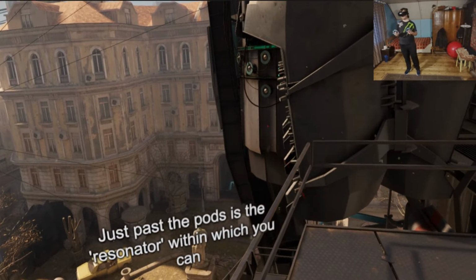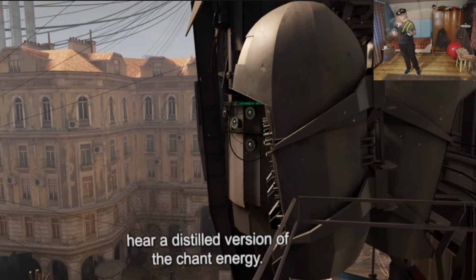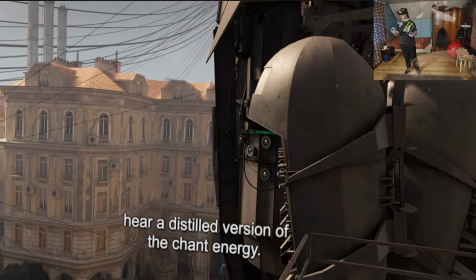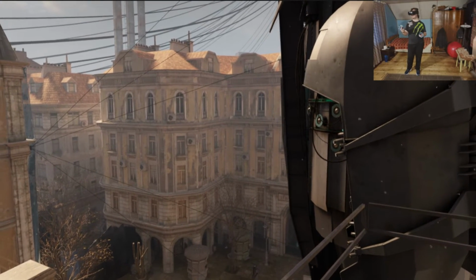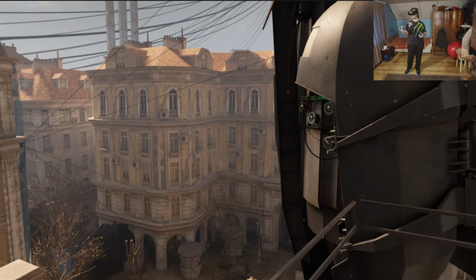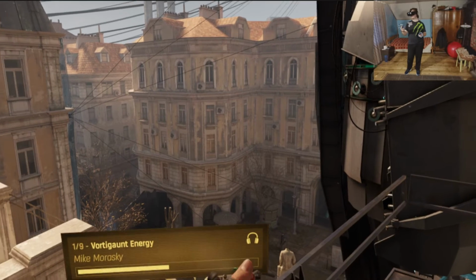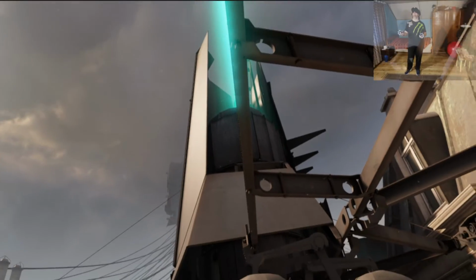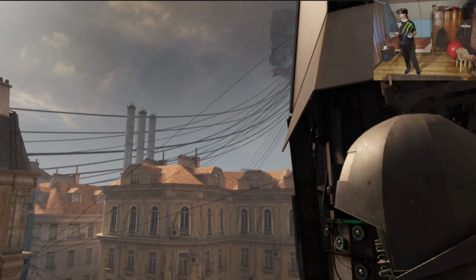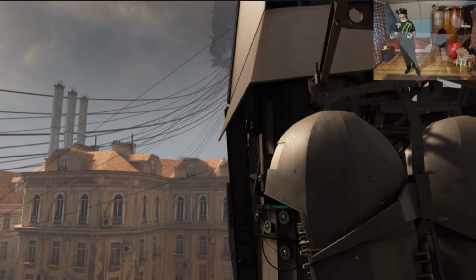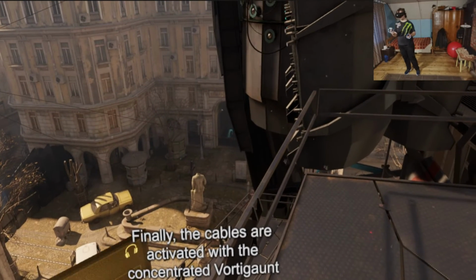Finally, the cables are activated with the concentrated Vortigaunt energy, which is harmonized in varying patterns and intermittently transmitted to the vault once the energy is sufficiently tuned. If you stand near the cables while they're tuning, you'll notice the sheer size and height of the sound. This was achieved by placing the sound emitters for each cable at the locations of the actual cables themselves.